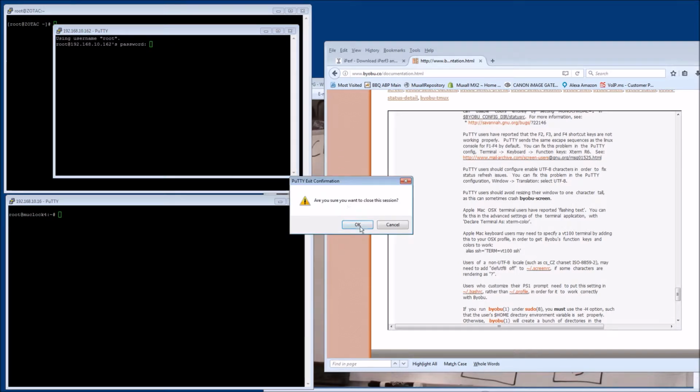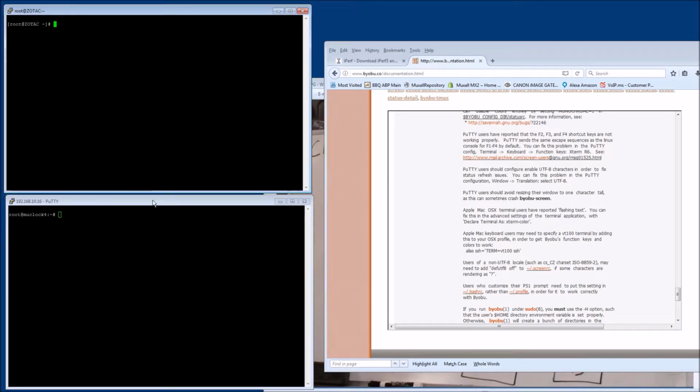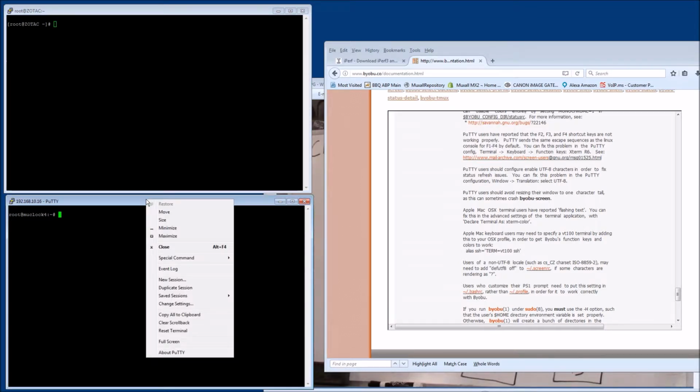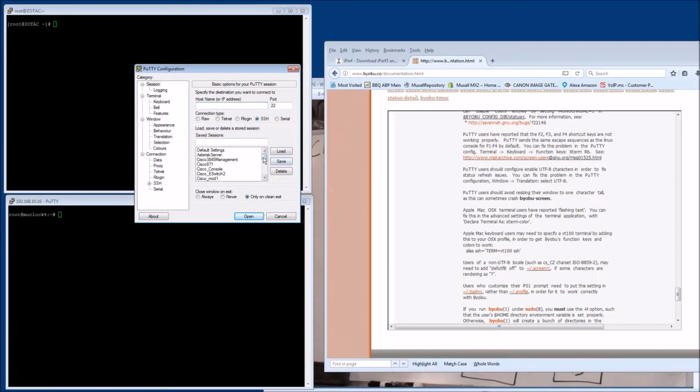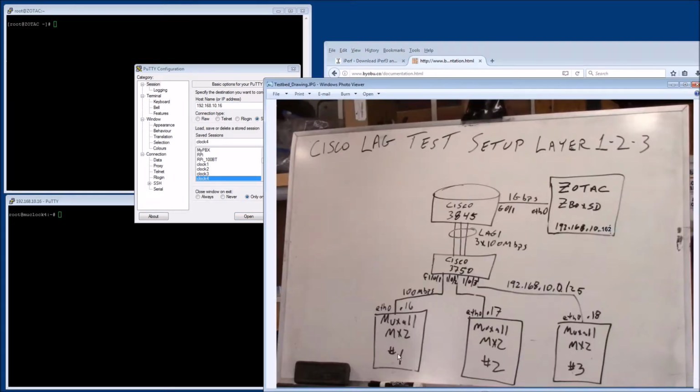So we're all good. Now on the site, we have to do the same thing for the second one, the MX2 number 1. But this time I'm just going to go to new session, and then I'm going to say load. I know this is very confusing. We know it's this .16. I'm just using this old session right here, so please don't let that confuse you. We're still on .16, which is this guy right here.